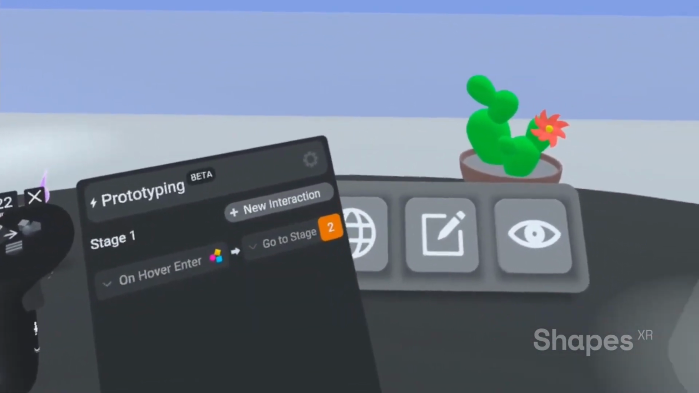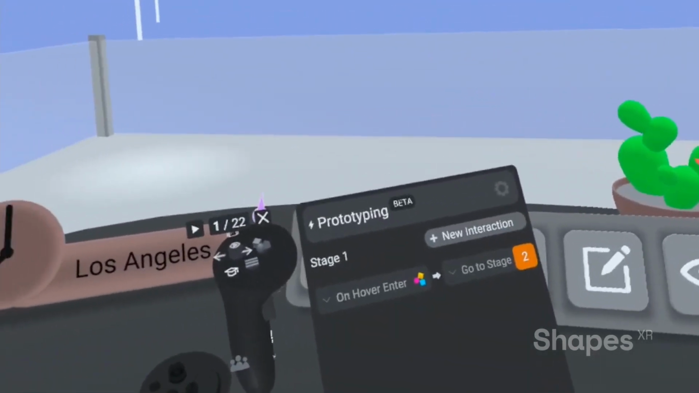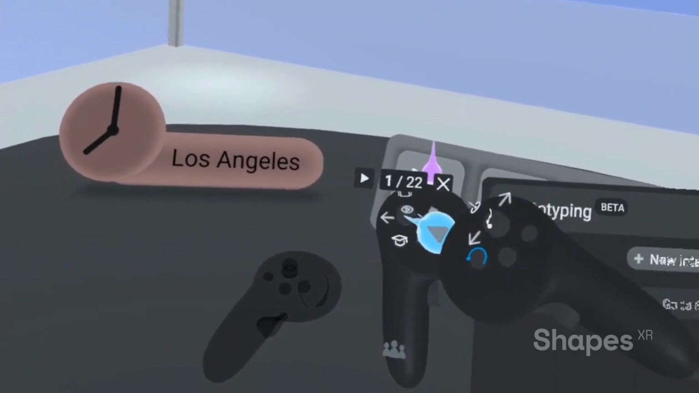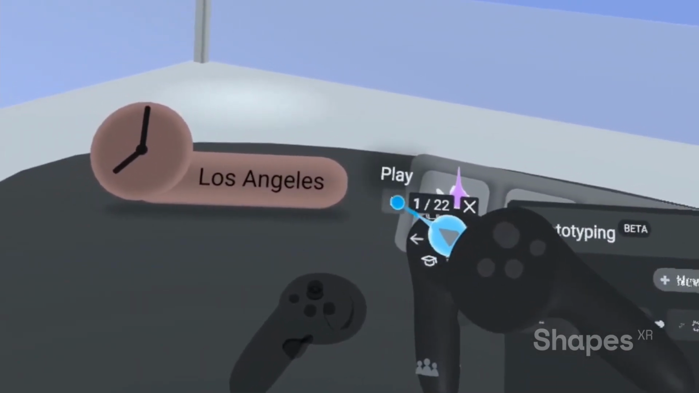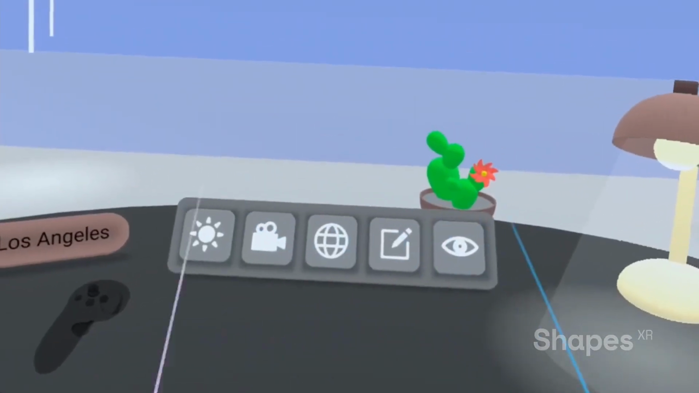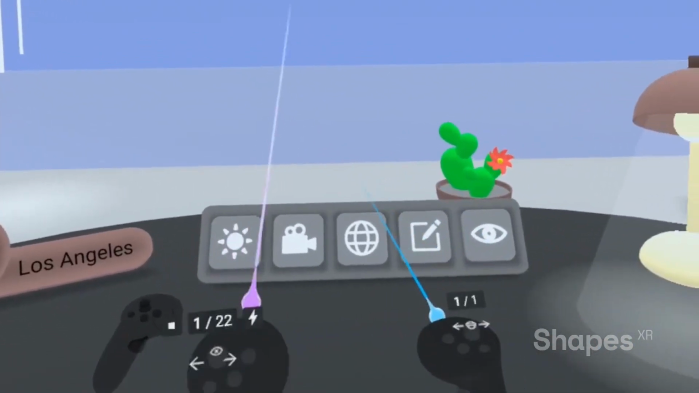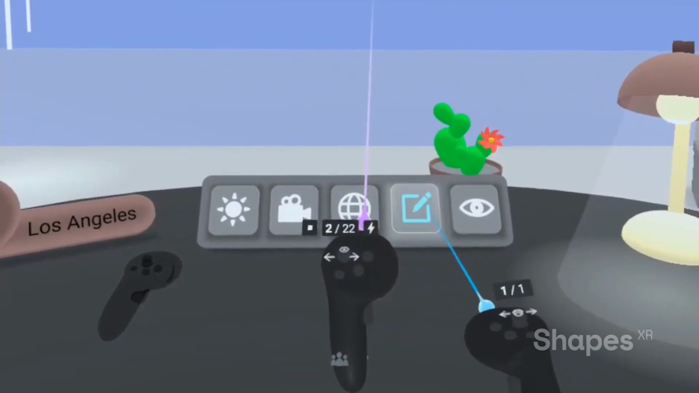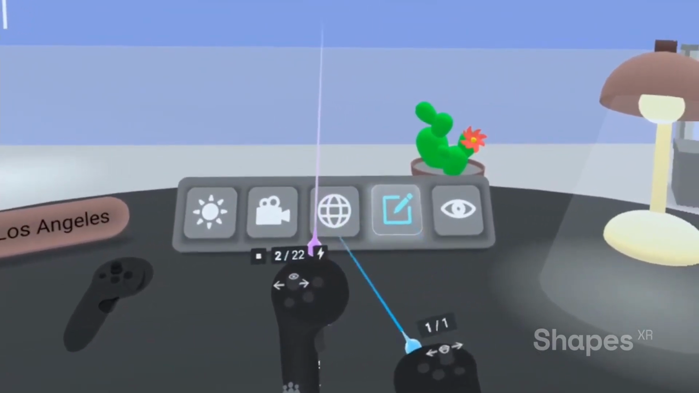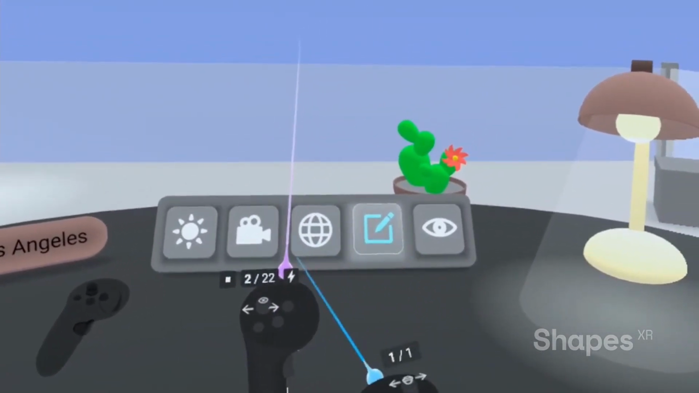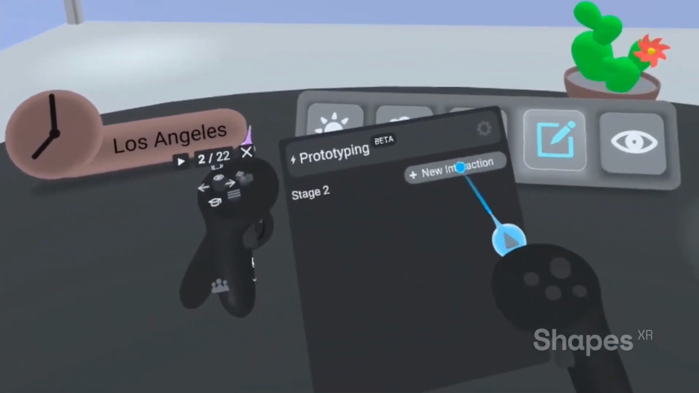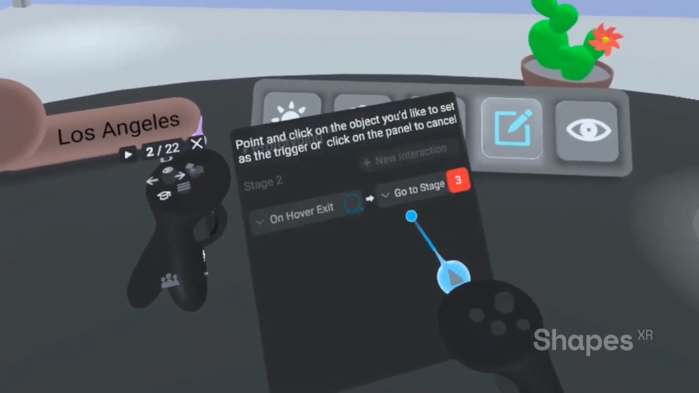So let's play this out to get an idea of what it's going to look like. To enter interactivity mode, I just press in on my thumbstick button here, or I press this play button here, and that puts me into interactivity mode. Now you can see my stage is right up here. When I hover over the button, we automatically went to stage 2. Now, when I move off the button, nothing happens. So next, we need to toggle over to stage 2 and add an exit hover interactivity to our button.